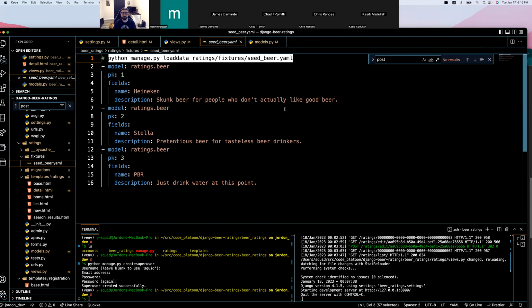Also, just creating this seed YAML, will it automatically populate the database? It will not. You have to run this command that I have commented out right now. Oh, okay. Okay, got it. Thank you. No, you're good.